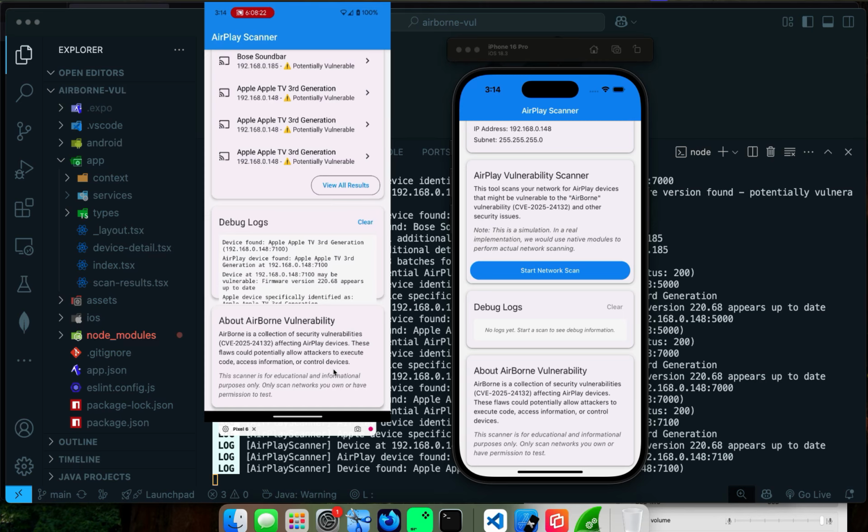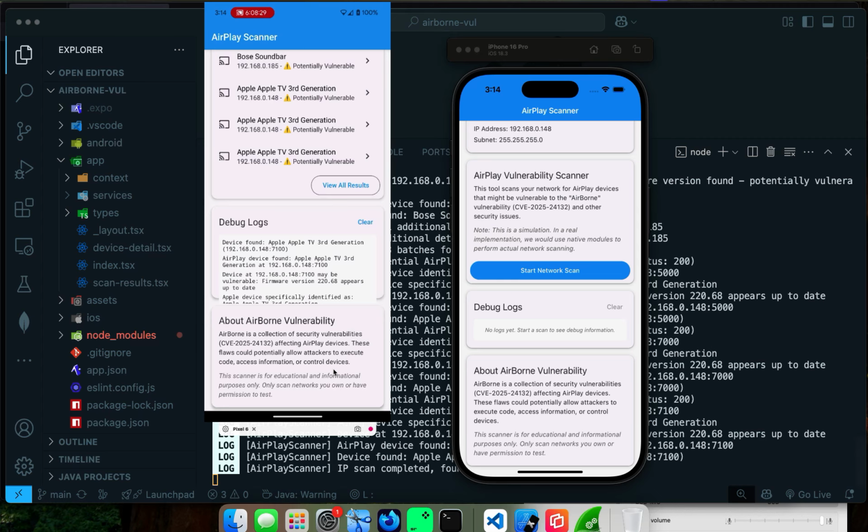Like I said, you can either clone the repository or you can just follow along and just copy and paste. It's up to you. But this is the end of this tutorial.